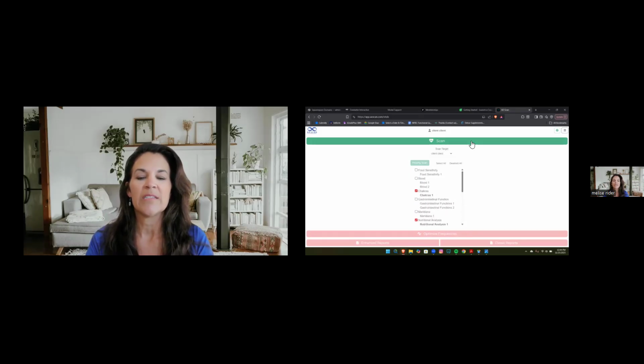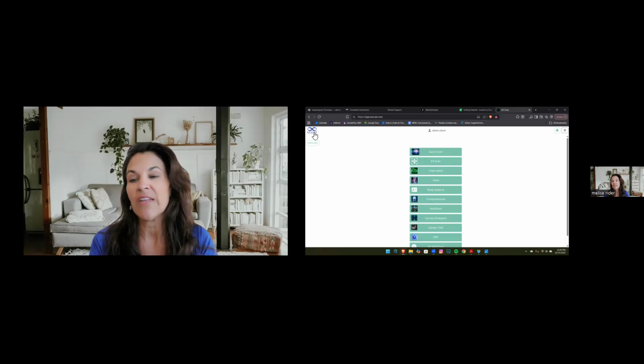Then you would hit scan, and when that is finished, you go and hit optimize. Let me stop it for now and go back out. Anytime you want to go back out of your screen, go into the infinity sign here on the left.